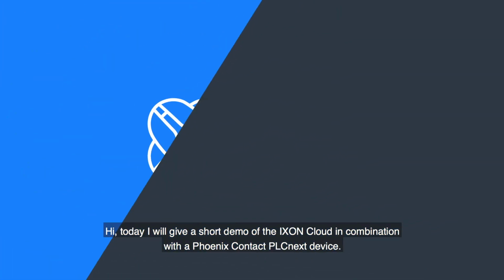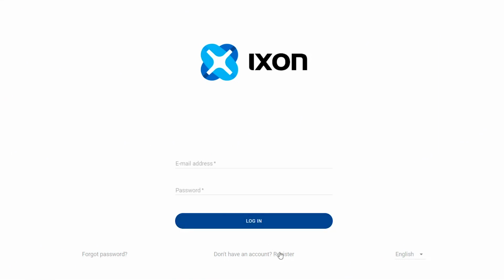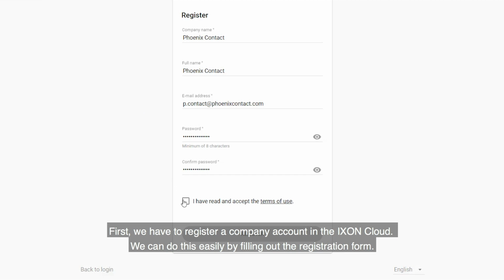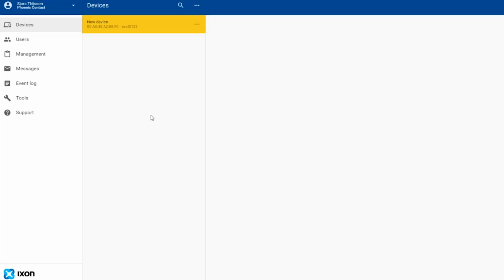Hi, today I will give a short demo of the IXON Cloud in combination with the Phoenix Contact PLCnext device. First, we have to register a company account in the IXON Cloud. We can do this easily by filling out the registration form.